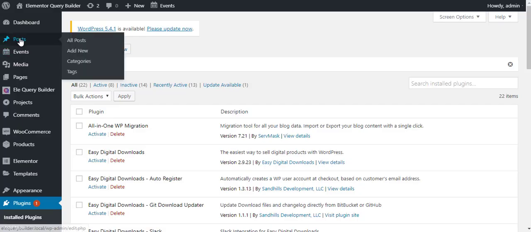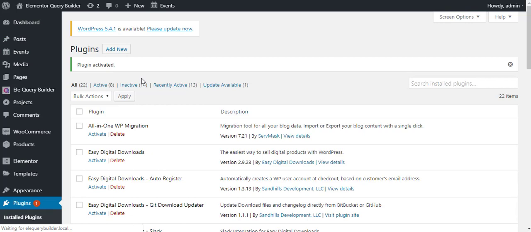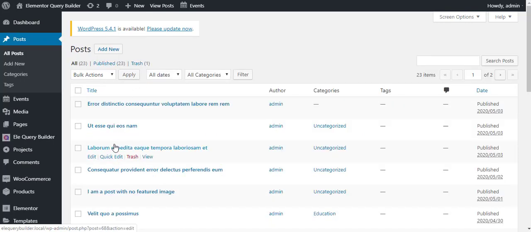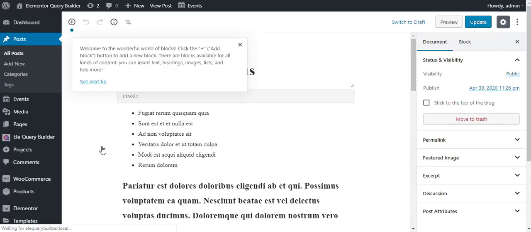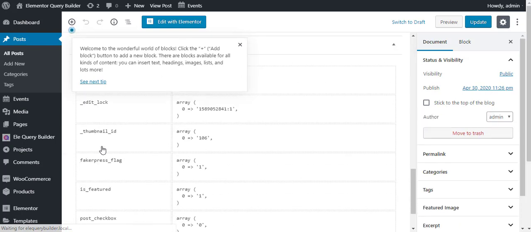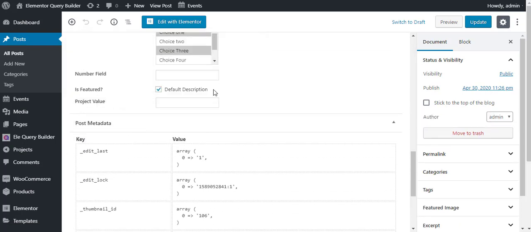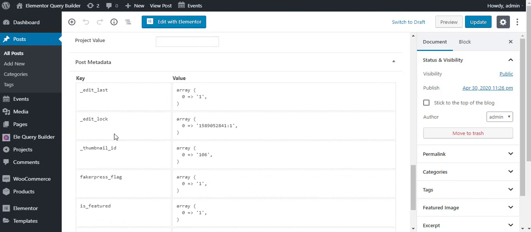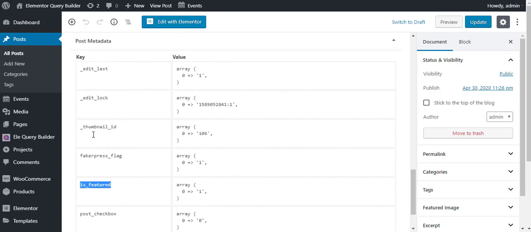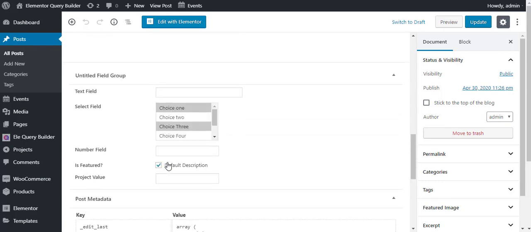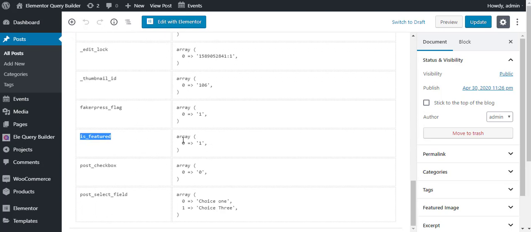And now if I go to my posts with the custom field, I should be able to see the custom fields. Let's go here. So if I scroll down, as you can see, I can see all the custom fields that are registered with this post. For example, it's the thumbnail ID. You can see the is featured. So it is for this part. See, it's default to checked. So the value is 1.